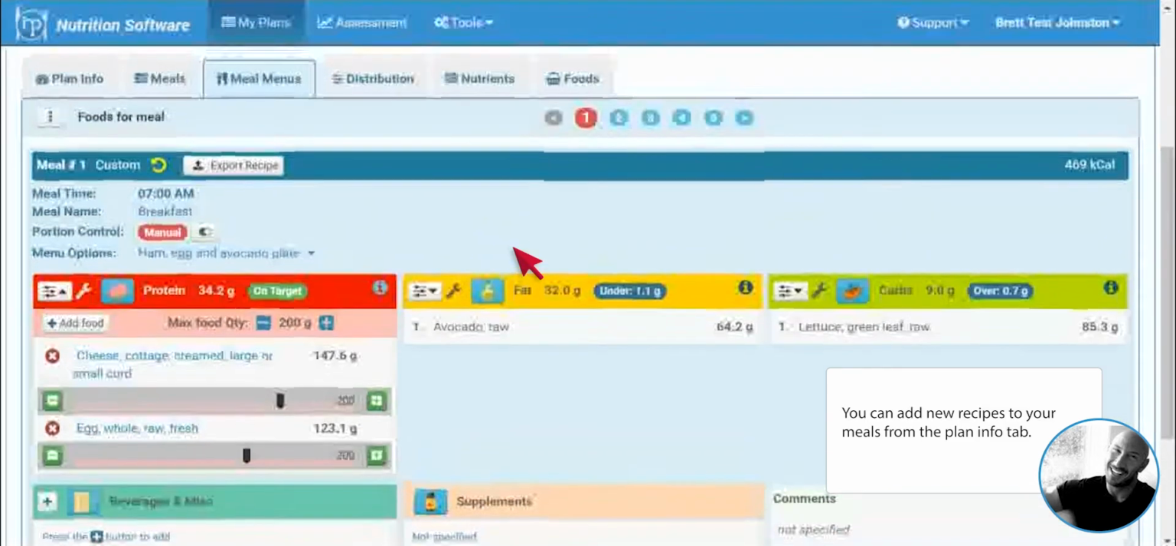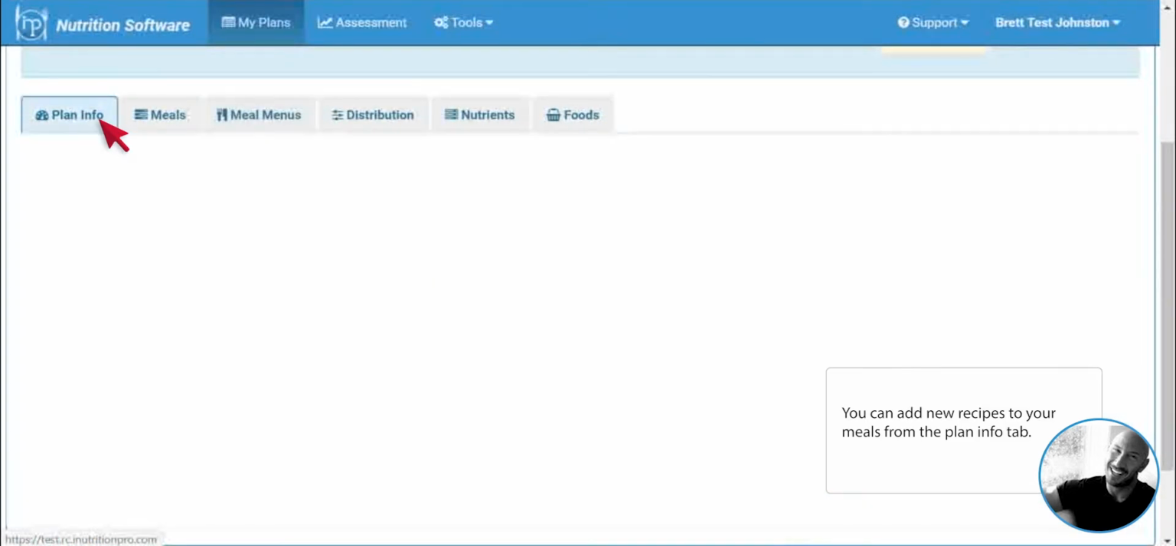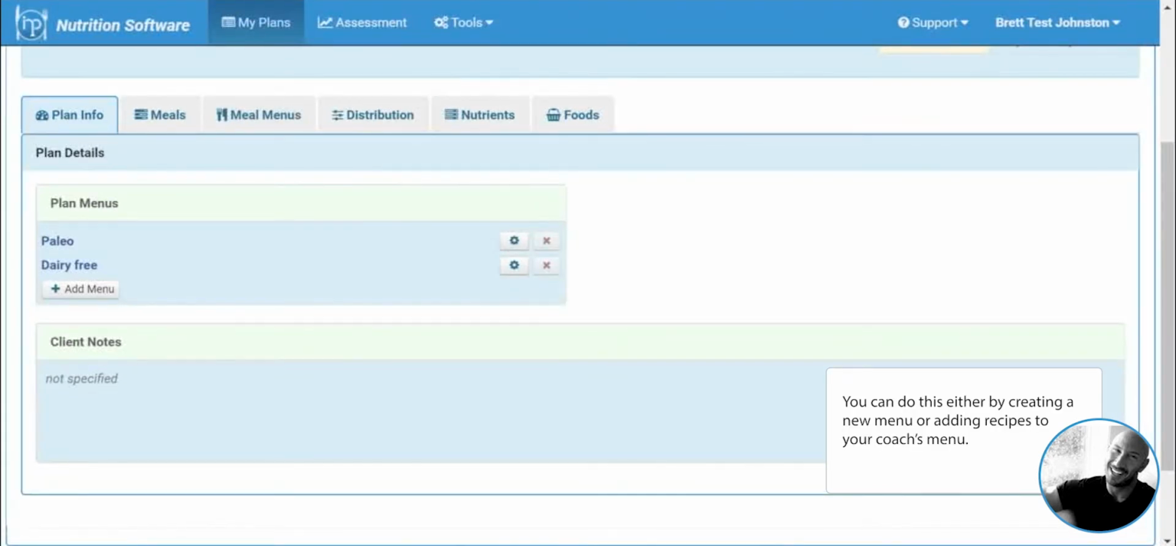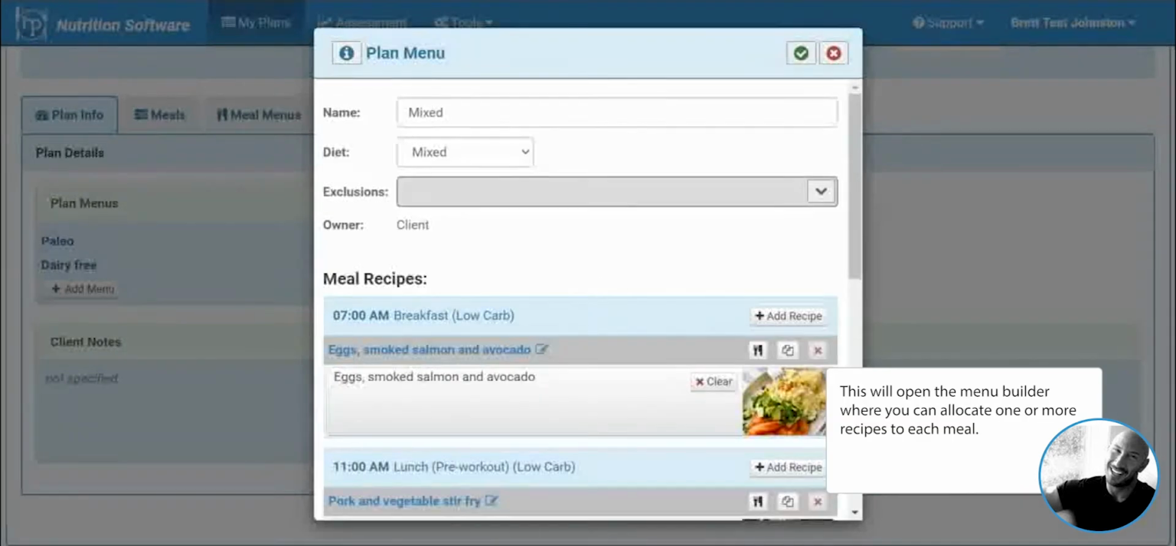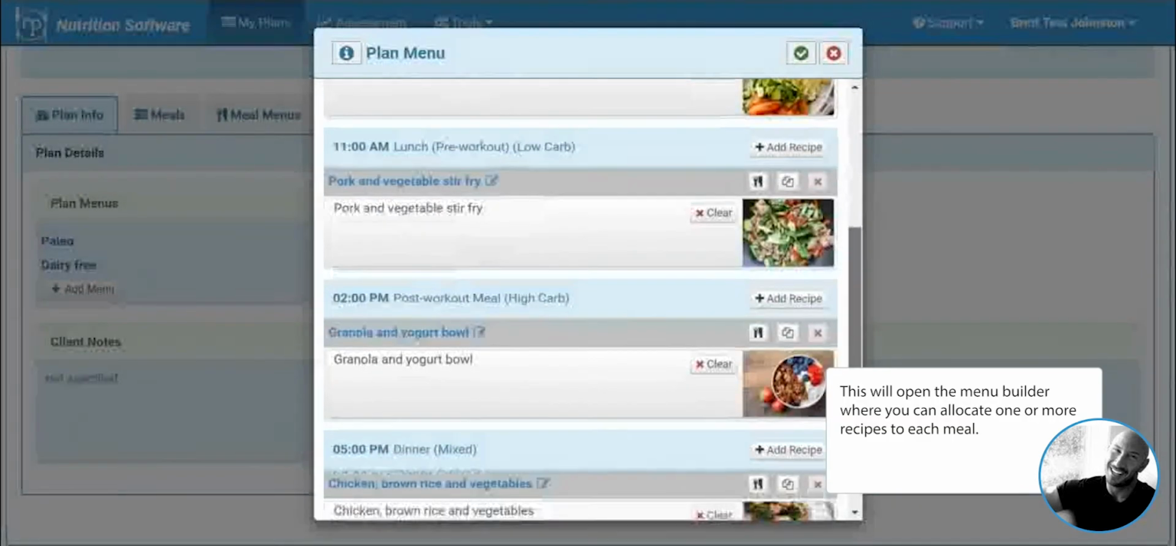You can add new recipes to your meals from the Plan Info tab. You can do this either by creating a new menu or adding recipes to your coach's menu. To create a new menu, click the Add Menu button. This will open up the menu builder where you can allocate one or more recipes to each meal.